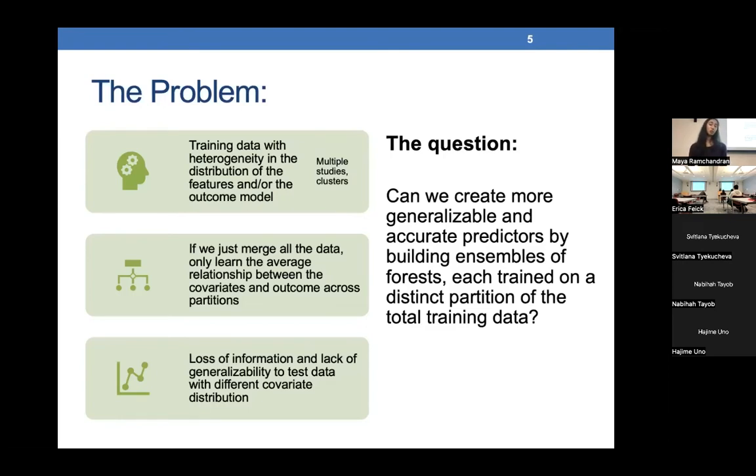And so the goal is to create more generalizable and accurate predictors by building ensembles of random forests, where each is trained on a distinct partition of the total training data. And these partitions are designed in order to reflect underlying heterogeneity in the training data set.